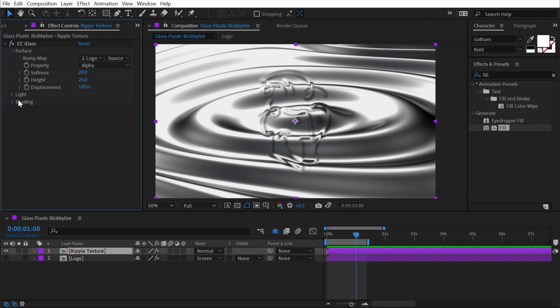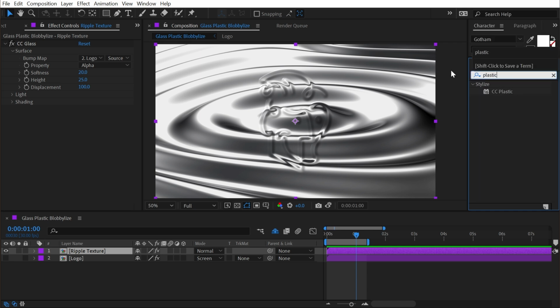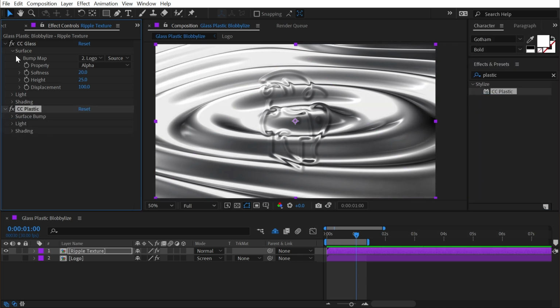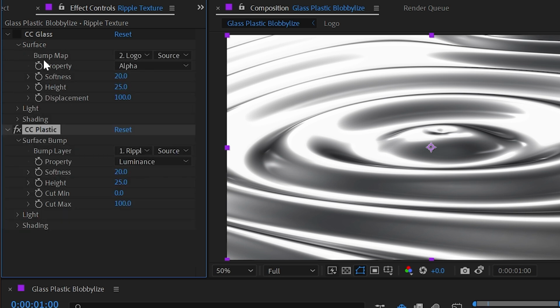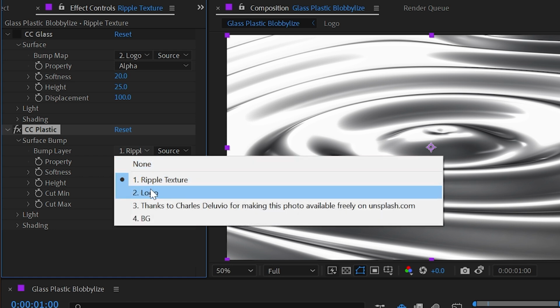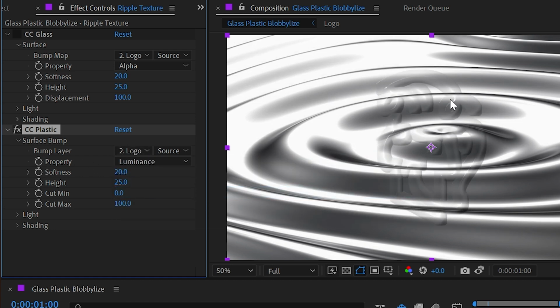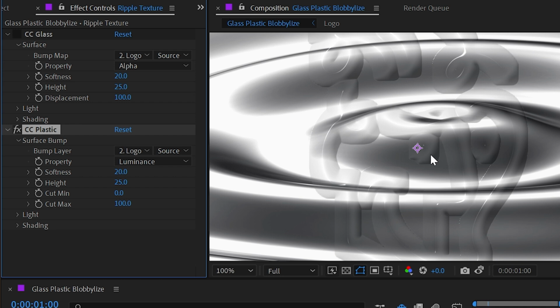And we're going to skip over the light and shading categories for now and go straight to CC Plastic. So we'll type out Plastic, apply that effect, and turn CC Glass off. Now, just like CC Glass, we have Surface Light Shading, Surface Bump Light Shading. So let's open up the Surface Bump and compare it to the surface properties for the CC Glass effect. Instead of Bump Map, we have Bump Layer, but it's essentially the same thing. I need to select my logo as the bump layer, and that's going to define how this distortion is being mapped onto the texture. Now, obviously, this is producing a much different looking result, but the controls are very similar.